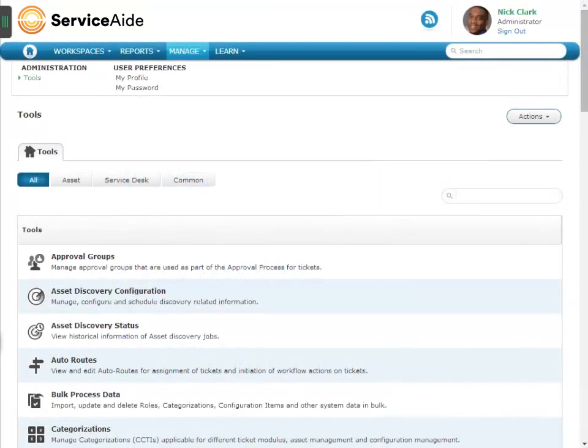To support a workflow design, we will need to configure several different workflow components, such as communication templates, ticket templates, workflow actions, and auto routes. Each new item that we create as part of the workflow design is added to the list. As we create new workflow designs to meet different requirements, the list grows, and it becomes difficult to locate a specific item in the list.